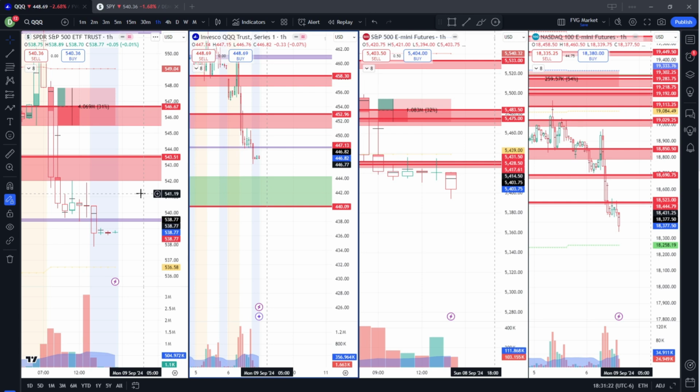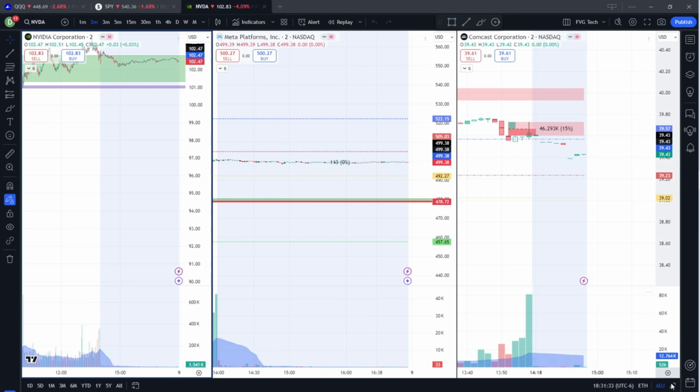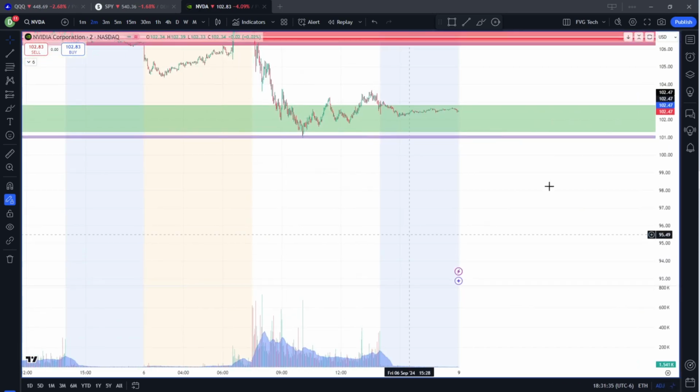I have a fair value gap tech chart that I use, and I look specifically at NVIDIA. You can add that if you choose to, okay? If you choose to do that, you're welcome to.